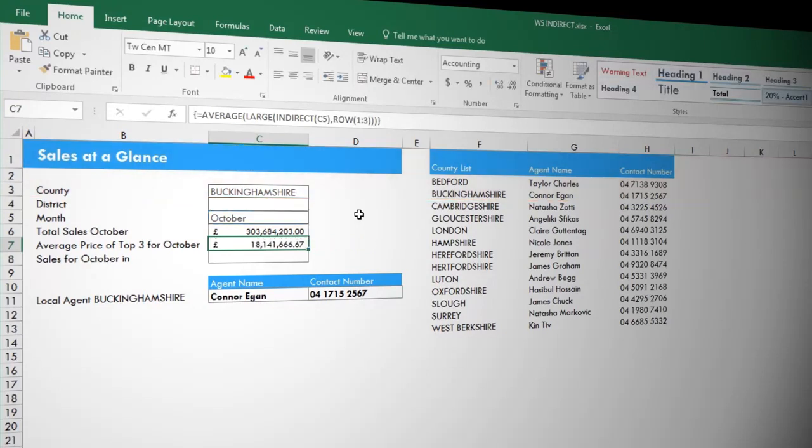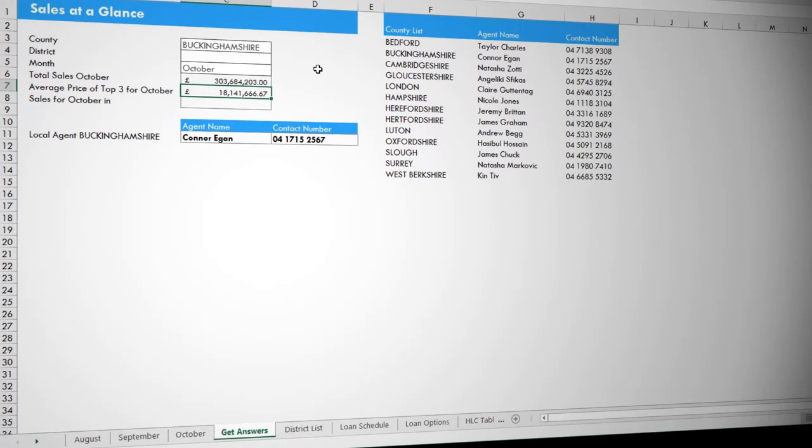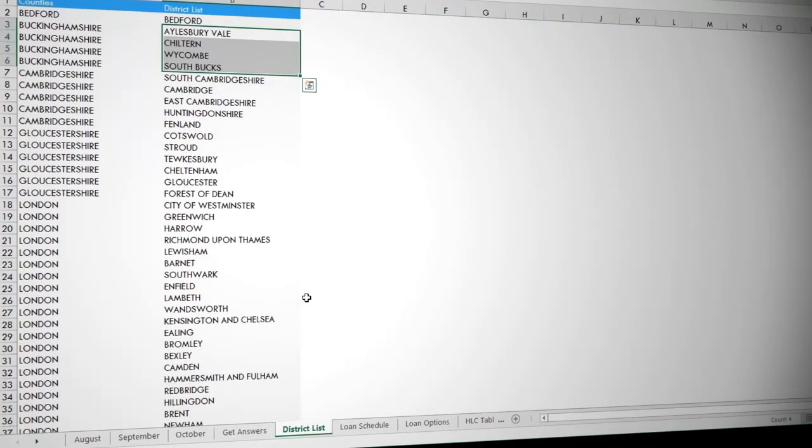Another thing you can use a combination of indirect and named ranges for is creating cascading list boxes. In other words, a list of items that changes depending on the option you choose from another list. For example, if we select Buckinghamshire, we want to get a list of just the districts within Buckinghamshire. And what Alex has done to make this easier, he has named the list of districts in Buckinghamshire, Buckinghamshire. So we can use an indirect function to return those values.